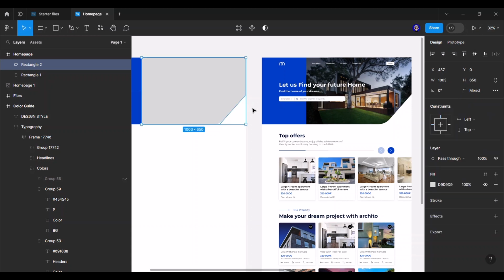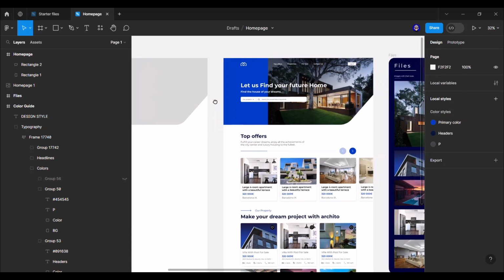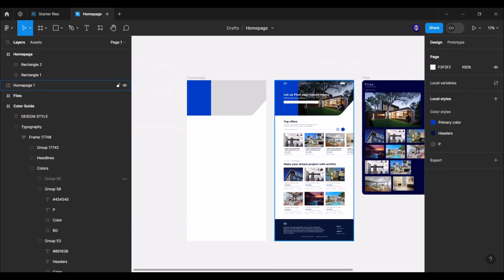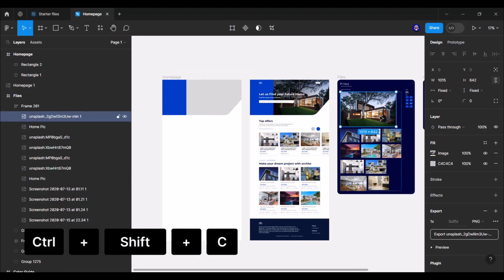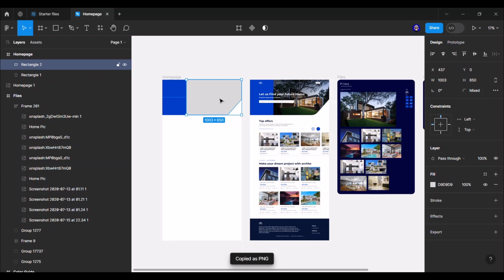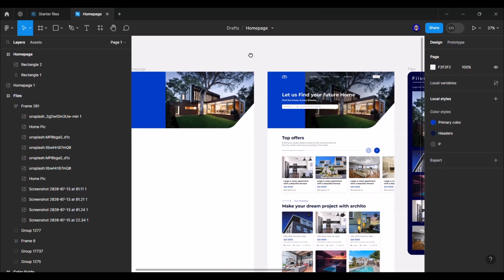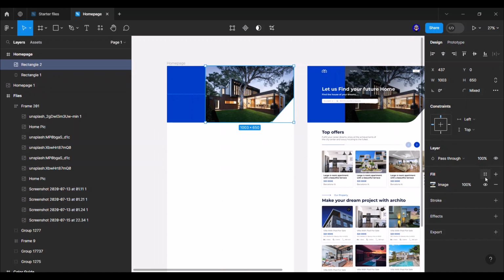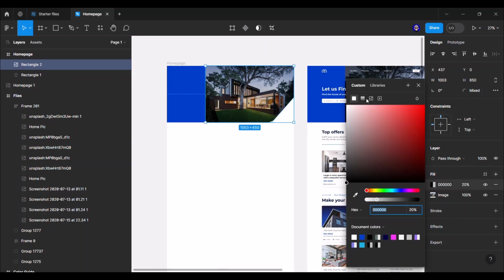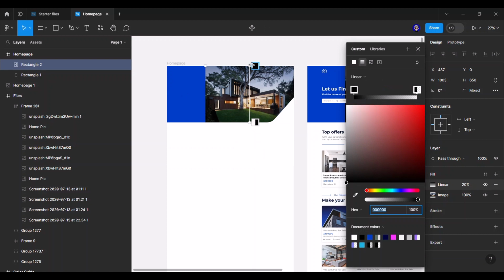Okay, nice. Now let's add the image. Click it and hold Ctrl and Shift, then hit C. And then hold Ctrl and Shift, then hit V. Okay, now let's add the shadow. Select the image and add another color. Change it to gradient and follow the steps.